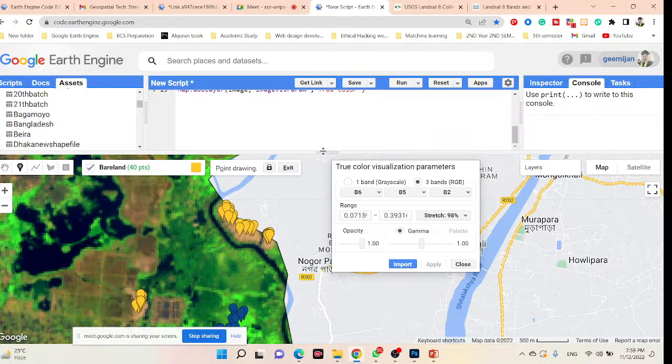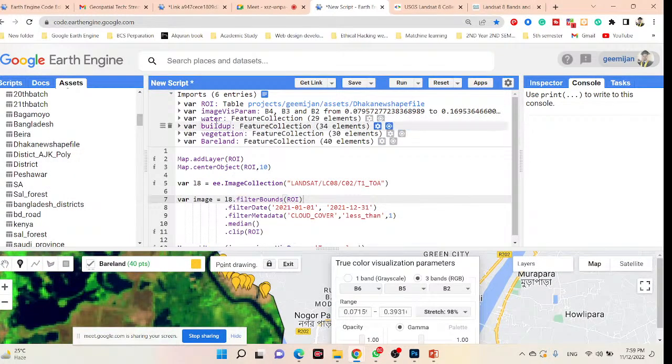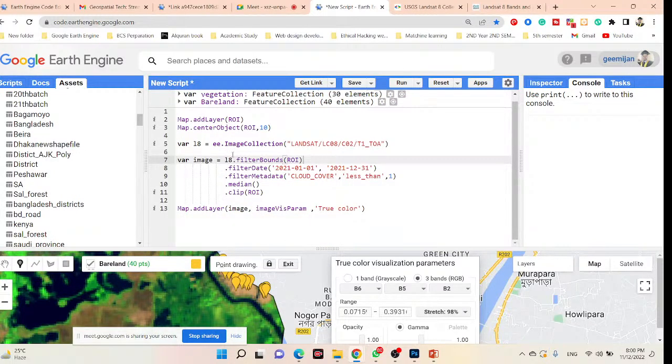Okay, so this time you can see I take the training point for the water, build up, vegetation and barren land. Now my fourth step is that I need to merge all of the training points together. So I simply take a variable. Suppose the variable name is training. You can use any variable name.